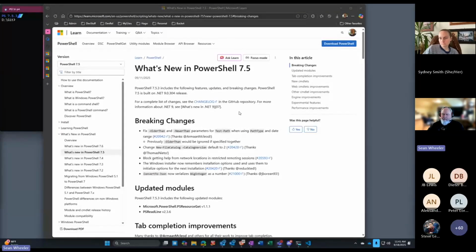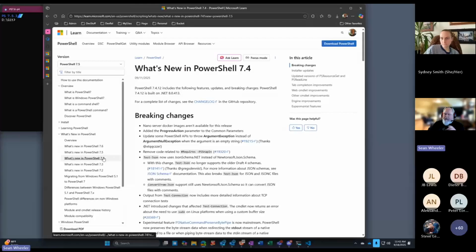As you may know, we dropped 2 minor update releases, PowerShell 7.5.3 and PowerShell 7.4.12. The 7.4 update was minor maintenance work, no functionality changes there.